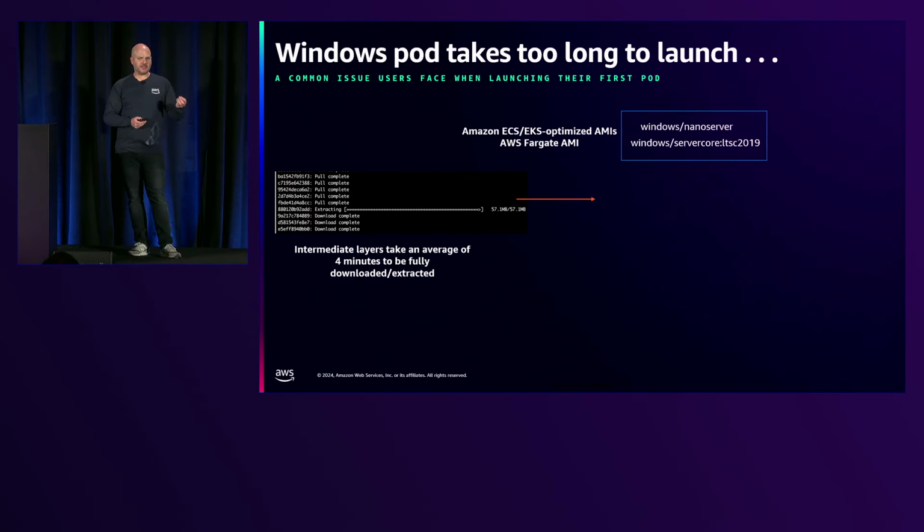So as mentioned previously, AWS provides the Amazon EKS optimized Windows Server AMIs, as well as ECS optimized AMIs and ones for AWS Fargate. Now, these optimized AMIs include the base images for Windows Server Core and Windows Nano Server. So what this means is that approximately about 40% of the Windows container image is already extracted on the host's disk as part of the AMI.